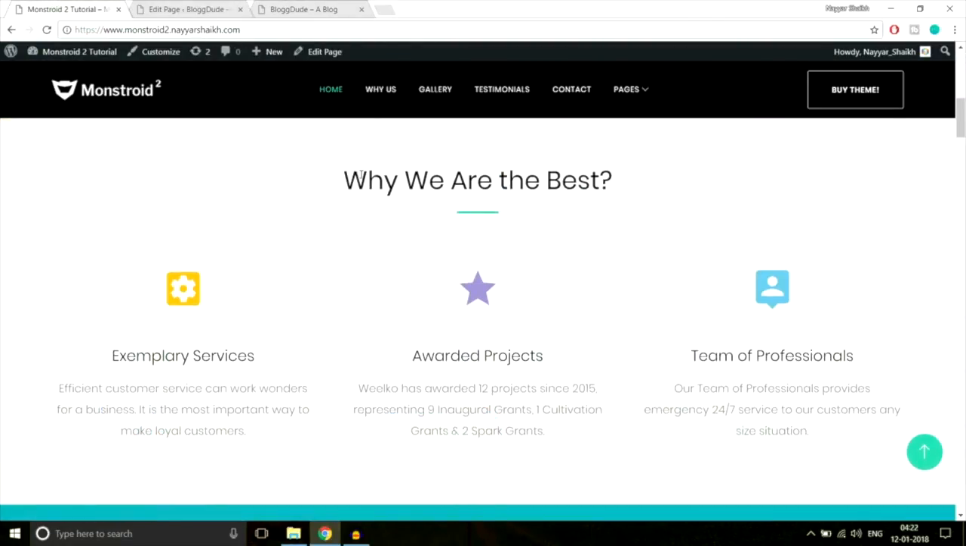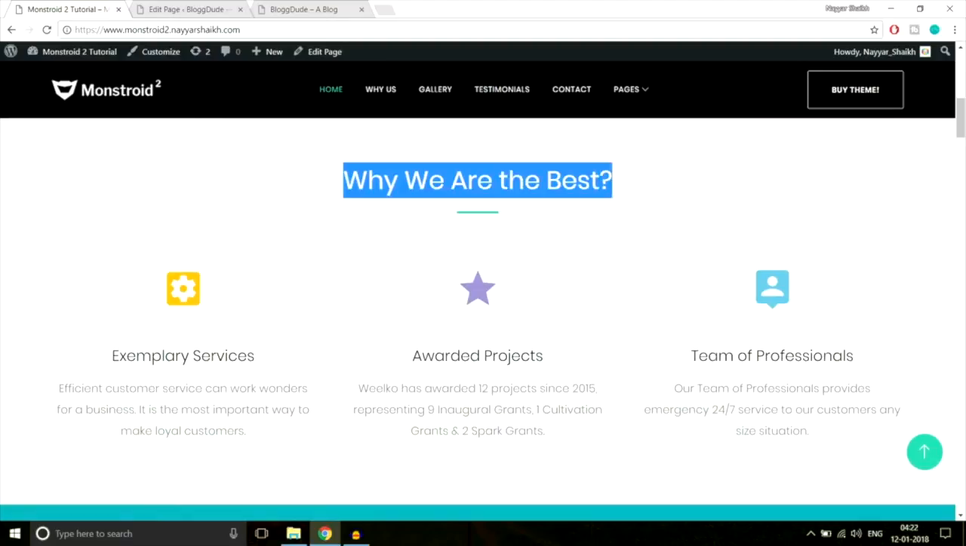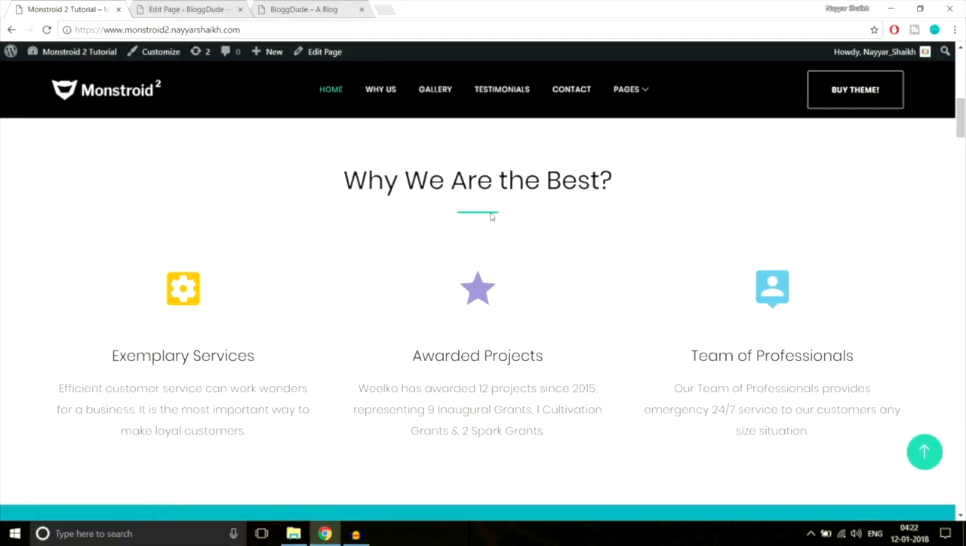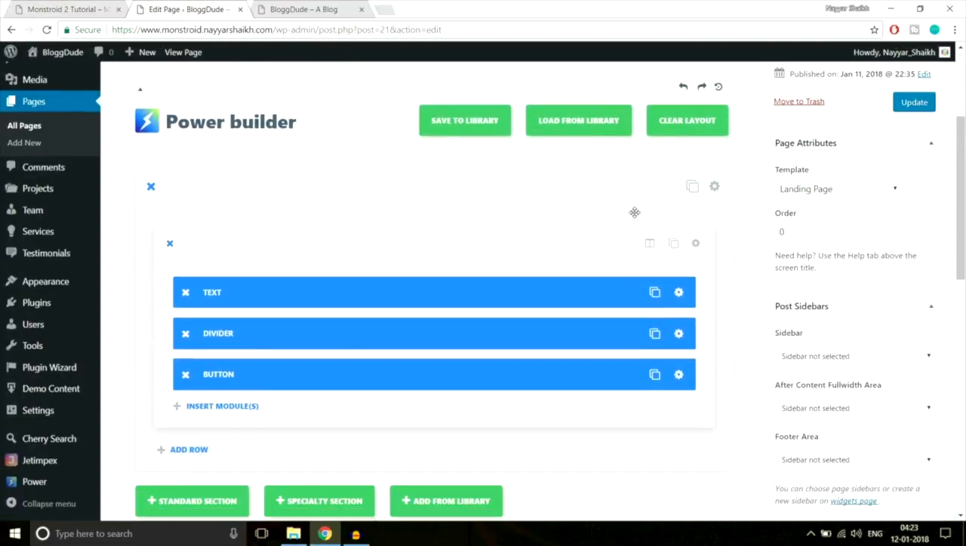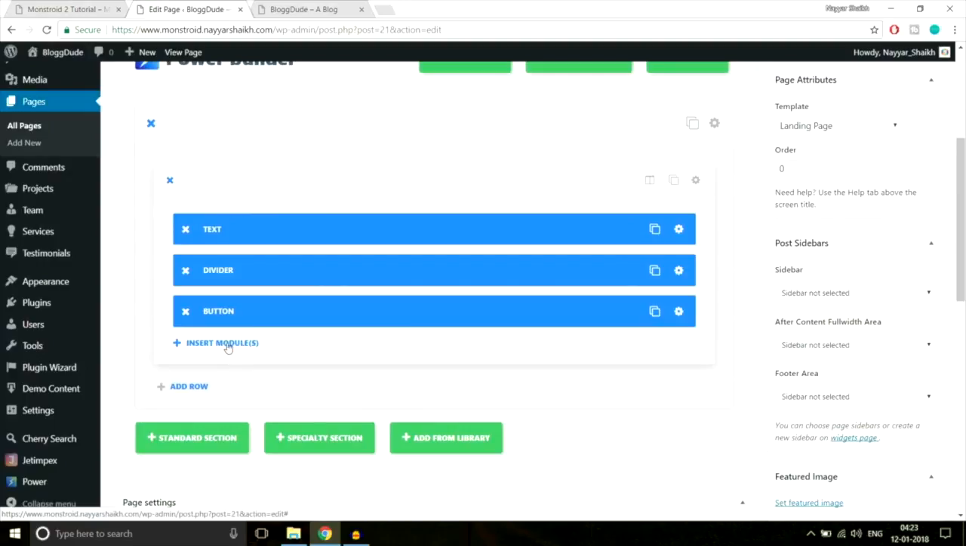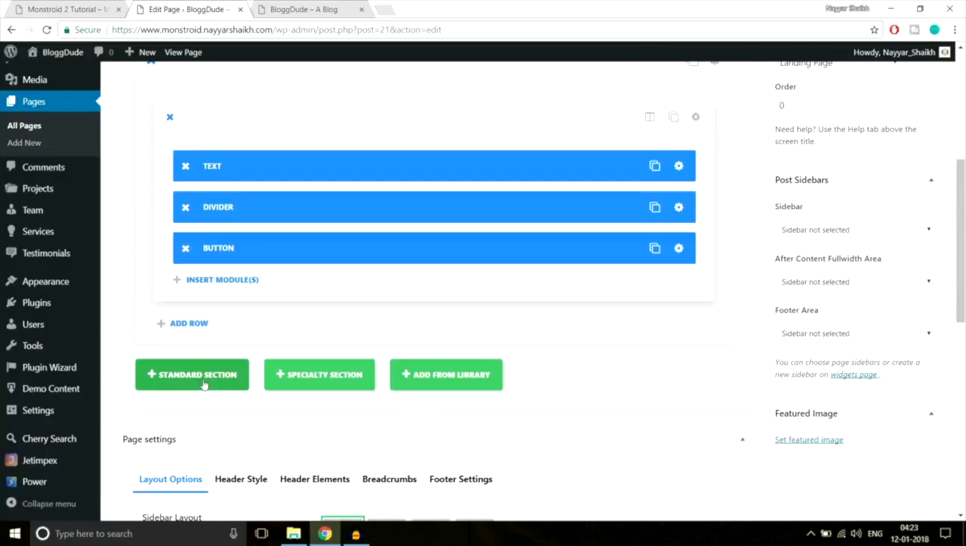Now this is also a very beautiful section. We have a nice header over here, nice beautiful divider, and these different icons and so on. So let's start creating this one. Now we will not click on this insert module or insert row. We'll just click on a standard section. We want a new section. So when we click on this button, it will create a new section.